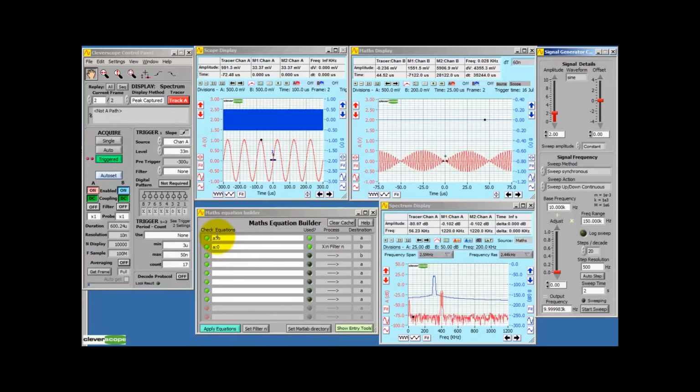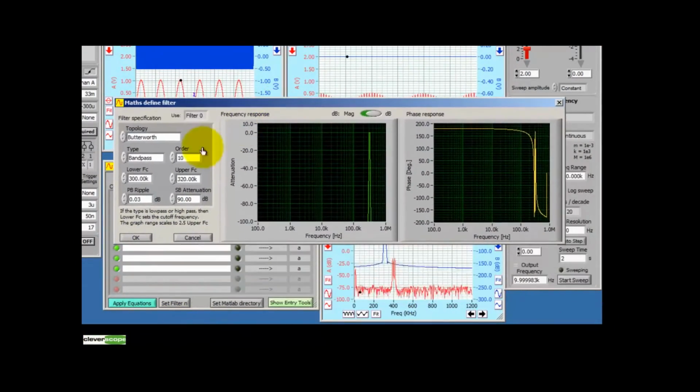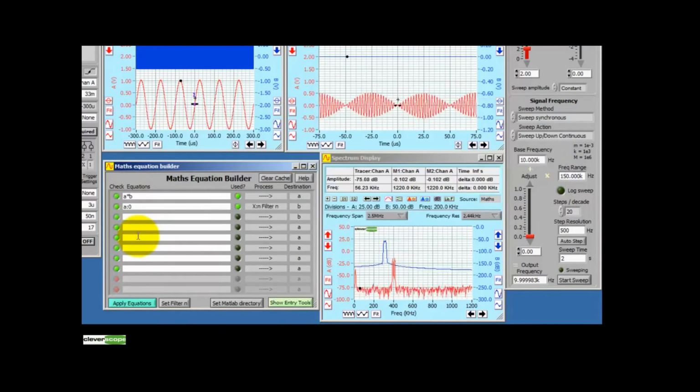So here's the Maths Equation Builder set up. A times B is the amplitude modulation, and we send it to channel A, and here you can see it. Then we take the A channel and we modify it with filter 0. If we go set filter, we can see the filter settings. Here we can set the type of topology, what kind of type it is, and the minimum and maximum frequencies and how much attenuation we expect. And here's the result. We've set a filter from 300 to 320 kHz.